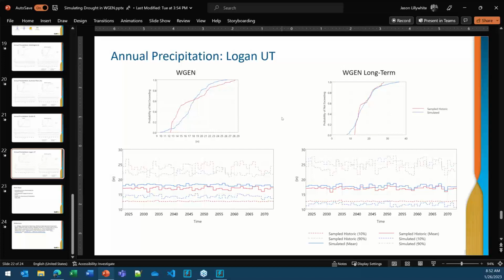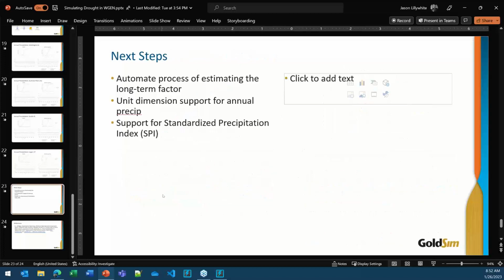So anyway, in conclusion, I feel like this is definitely an improvement to WGEN, and the reason we're going down this path, like I mentioned earlier, is for support for the standardized precipitation index. But anyway, I wanted all of you to see it because I will be providing this presentation and the model where it stands in our webinar archives.